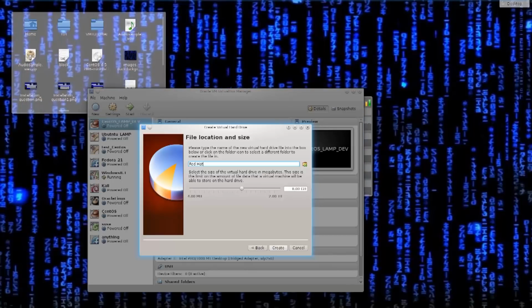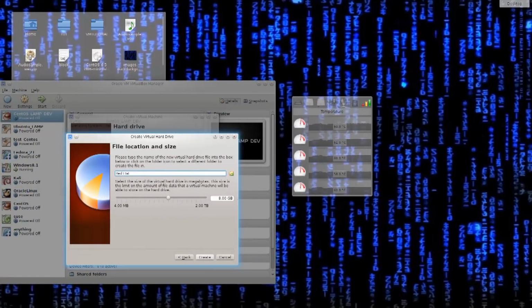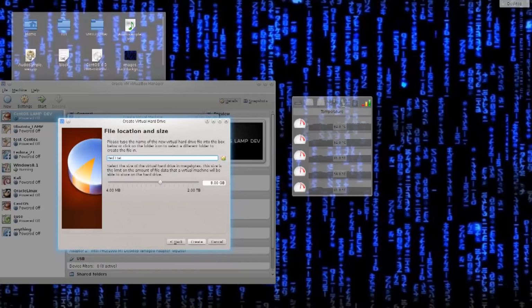Okay, this is getting a little bit annoying, so I'm gonna move it out of the way. Okay, so, there we go. Here I have my temperature gadget. I like to keep an eye on that as well, primarily because you've seen the load on my CPU and all of that. It's a good idea to keep an eye on these things.